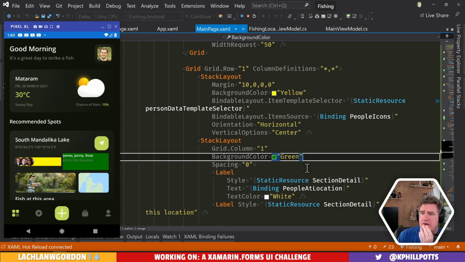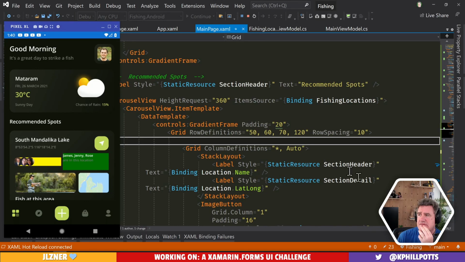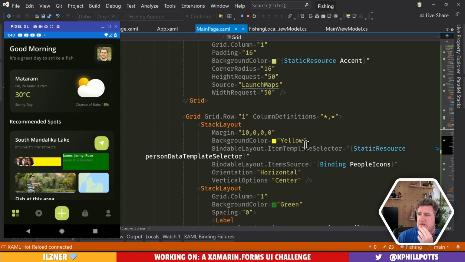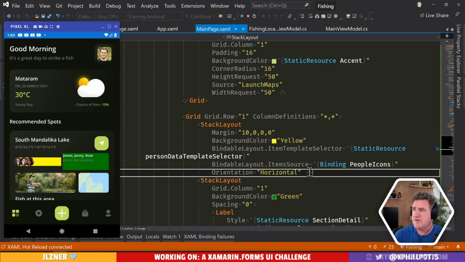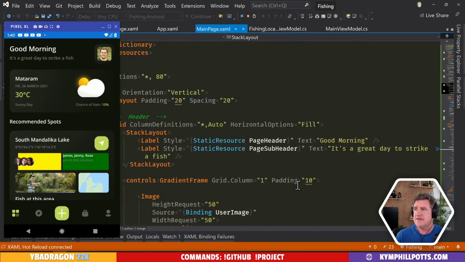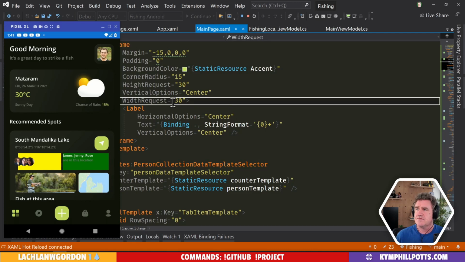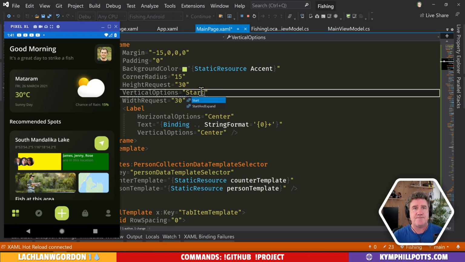Yeah. I wonder whether it should be in the center or whether it should be at the start. I think it should be at the start. So where are we? We've got this one here, this stack layout, vertical options. Let's go right back at the start. Oh, I think maybe our data template is setting him into the center as well. Yeah, vertical options center. Let's get rid of that. Let's make that a start.